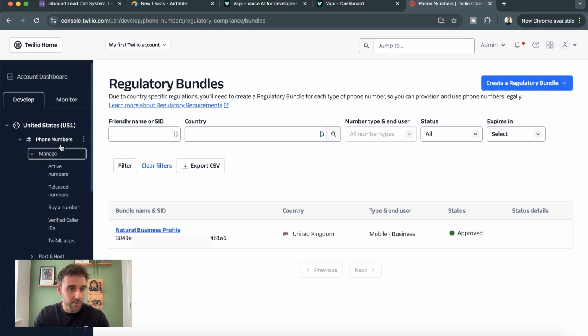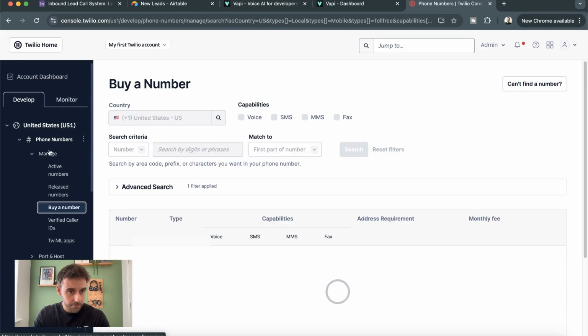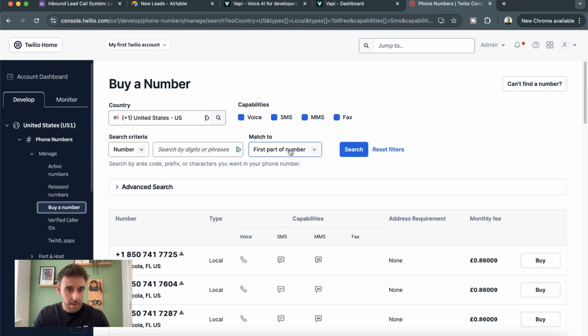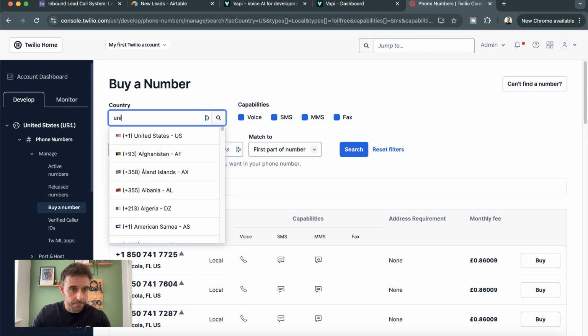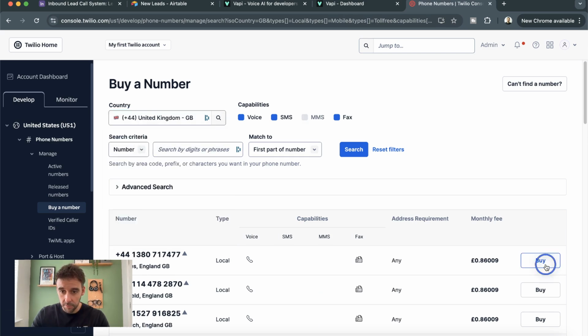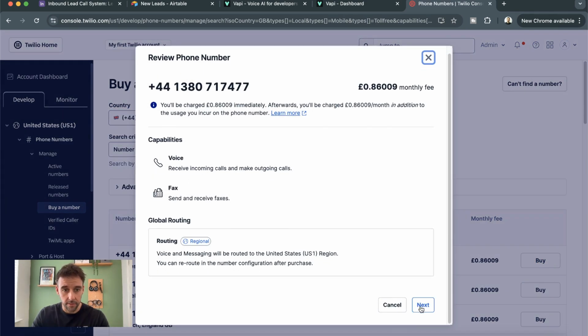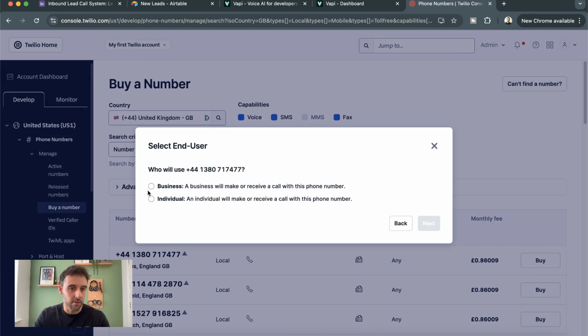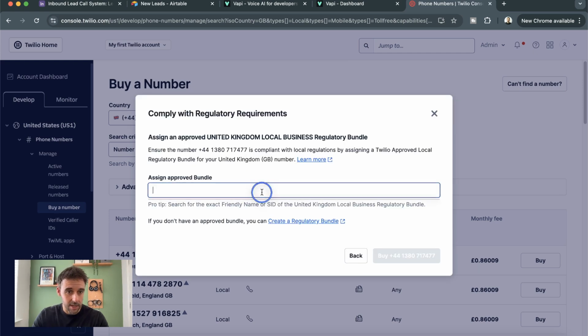And then once you get over to phone numbers, you can click on buy a number, and then you can come through here and you can pick a phone number. For me, because I'm in the UK, if I go to United Kingdom, if I wanted to purchase this number, I have to go to next, and then it needs to know whether I'm a business or an individual. If I click business, I click next, and then you need to assign an approved bundle.